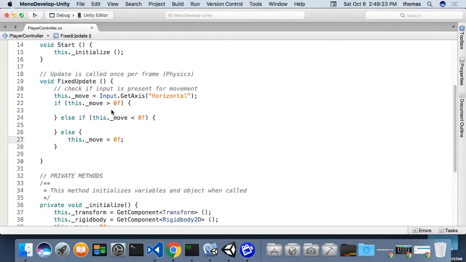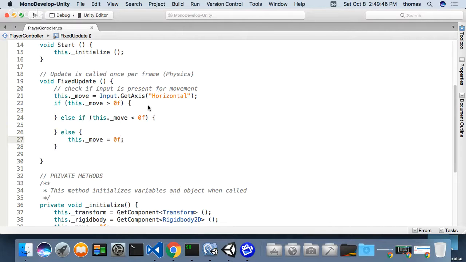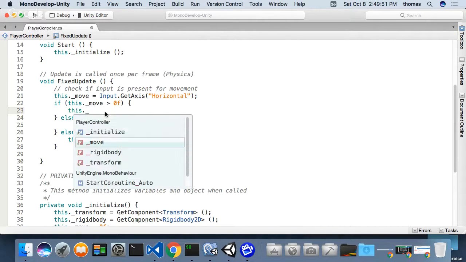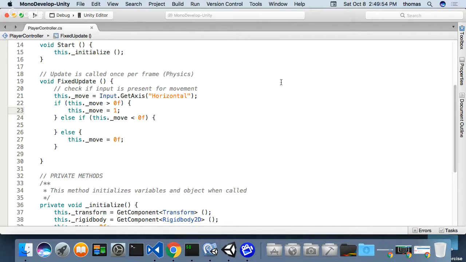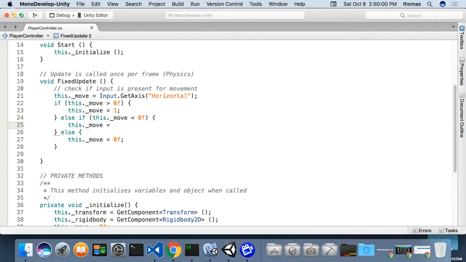Okay, so if it's greater than 0, what do we want it to do? We want it to be 1. I want it to go either from 0 to 1, or 0 to -1. Because if I have to take all those values in between, that means it's going to depend on how long the player presses the button. I don't want that. So it's either on or off in terms of movement. Okay? So we're going to say this._move is equal to 1, right? And this._move is equal to -1. So -1 and 1 in this structure.